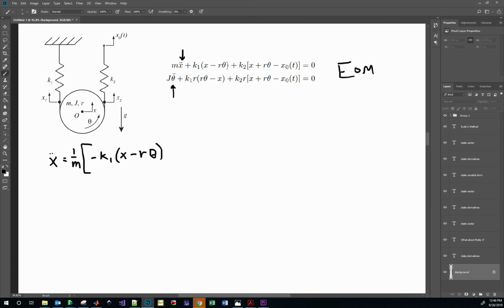You should notice that x is with respect to the middle of the cylinder. There's x1 right here, and x2, and there's a theta. So it looks like there's 4 position coordinates, but we're going to see how few we can get down to for our different states. Oops. That's going to be a minus. I think that's what I did last time. We have k2 (x plus r theta minus x0(t)).